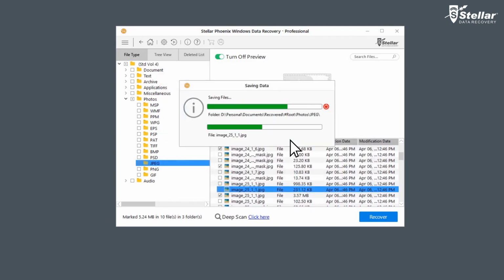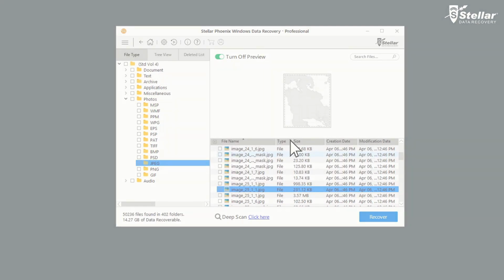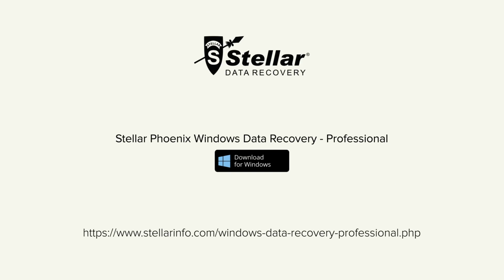This is how easily you can recover lost partition with Stellar Phoenix Windows Data Recovery Professional software. Go ahead and free download this amazing software to bring your lost and deleted data back to life.